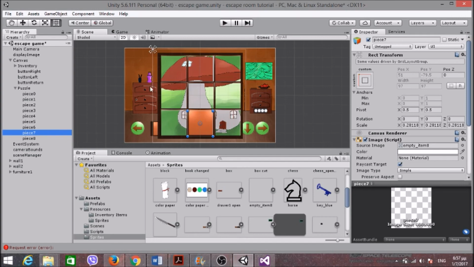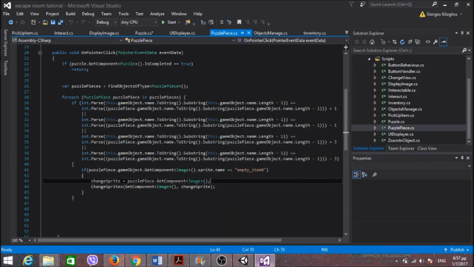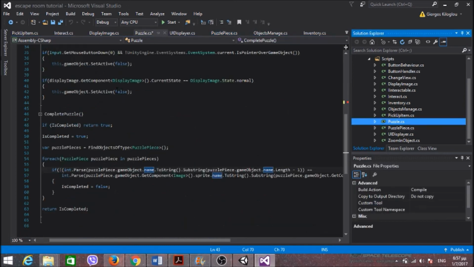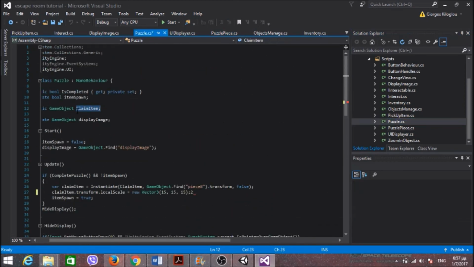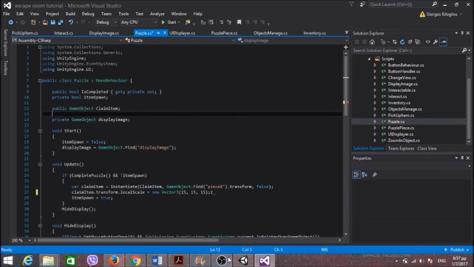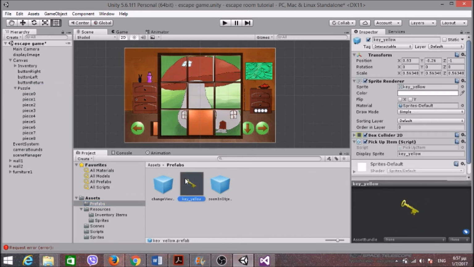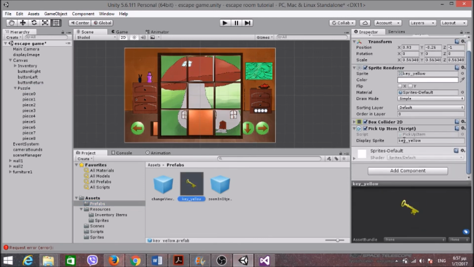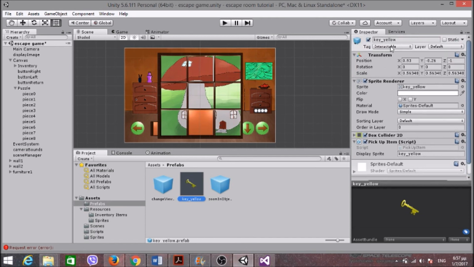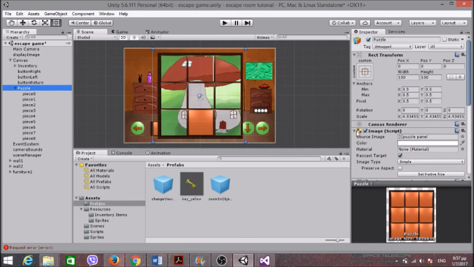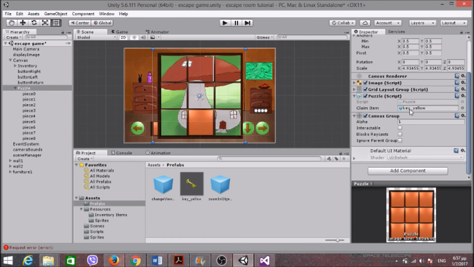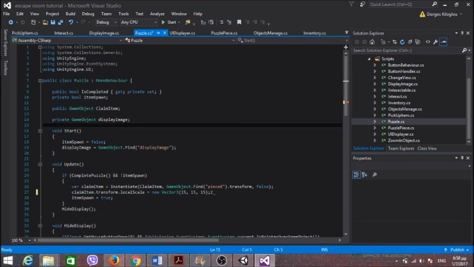Also, you want this when you solve the puzzle to spawn the key. So create here in the puzzle a claim item, a public game object claim item, and in the inspector put the prefab that you have. So the prefab has a pickup item, key yellow for the sprite display, box collider, and it's interactable. So put it here in the puzzle component, in the claim item. Okay, so create also a flag, a bool, and call it item spawn.